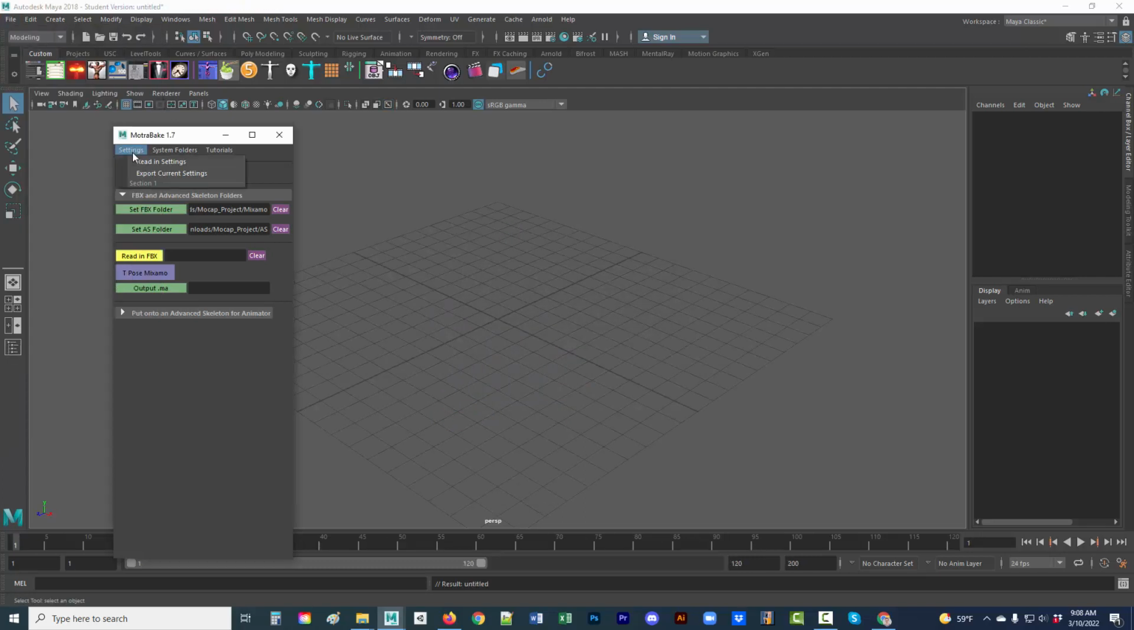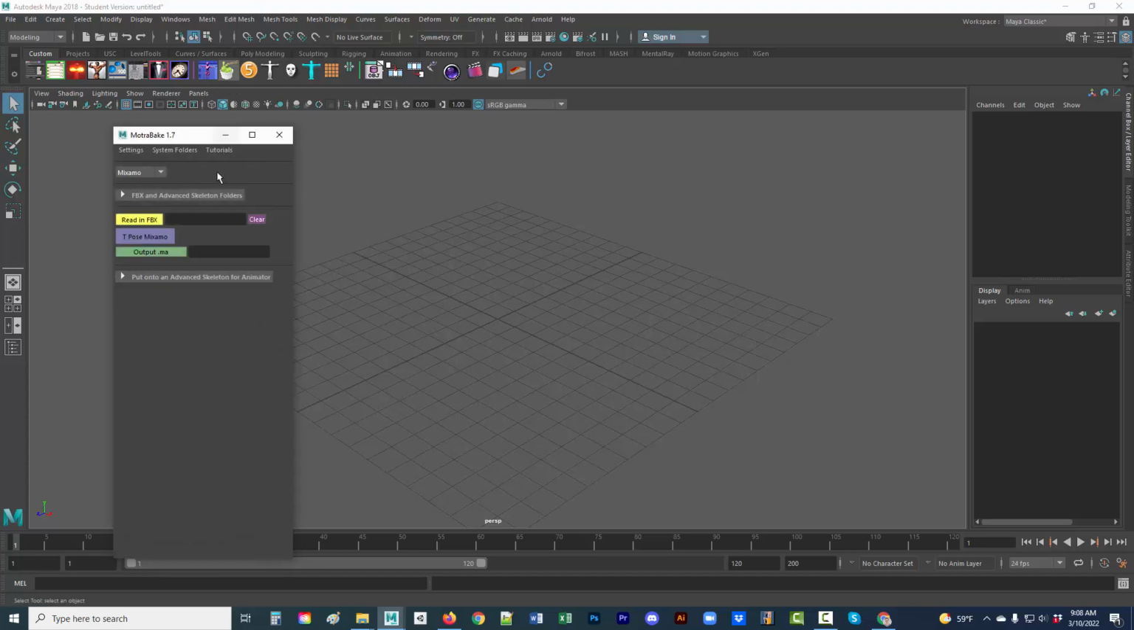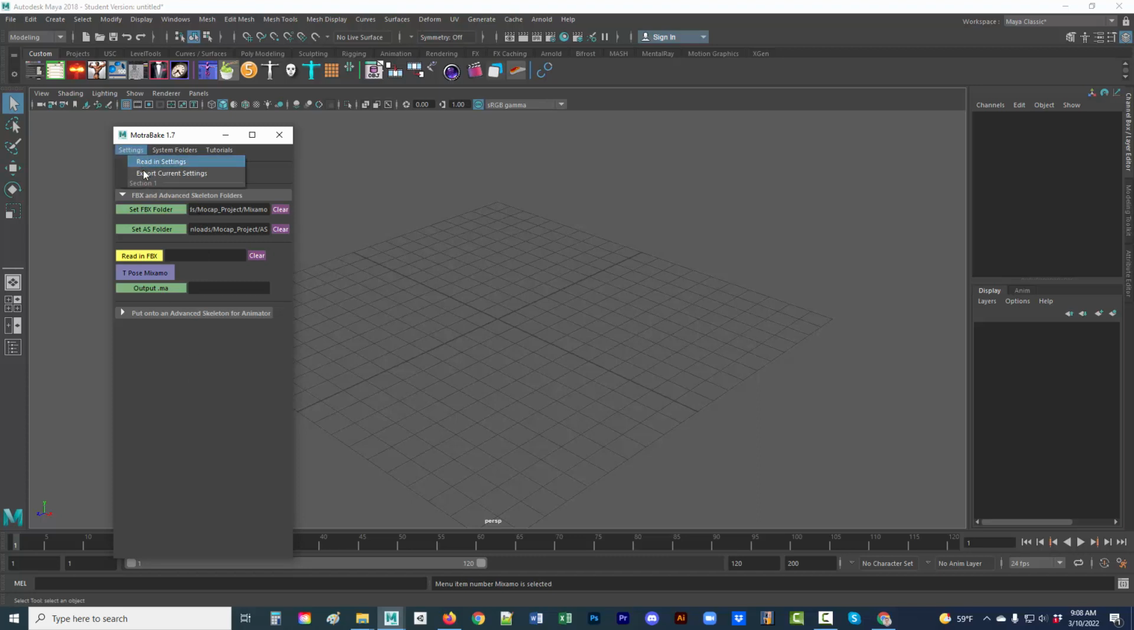Then I want to save my settings, export current settings. What this does is this saves this setup, so that if you bring back MotraBake, you can actually go to settings and read them in, and it should come in with your previous assignments. And as I fill this out, if I am to repeatedly do this for a series of motion capture, I want to have all these files kind of ready to go. And so this lets you export your settings once you fill them in.